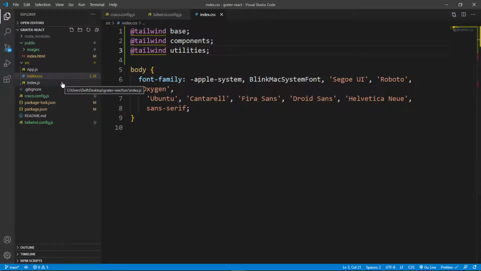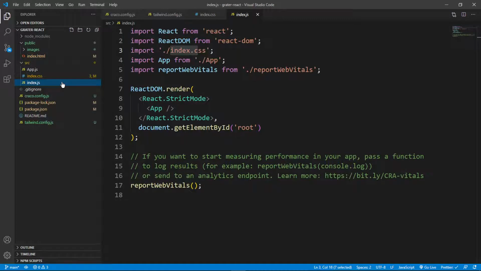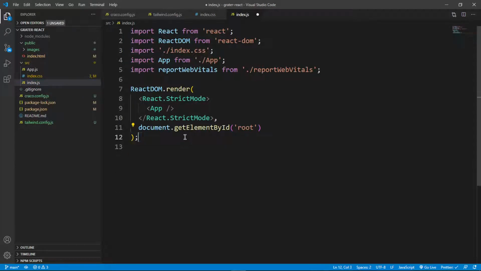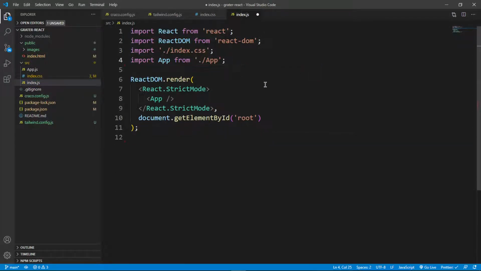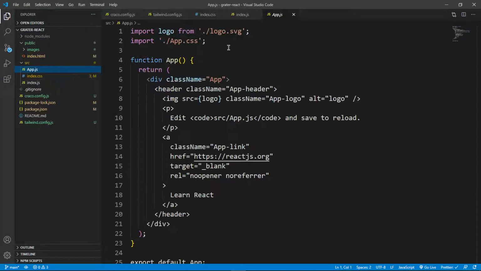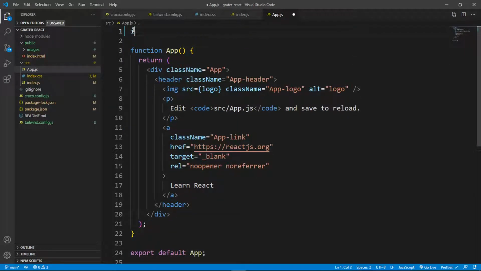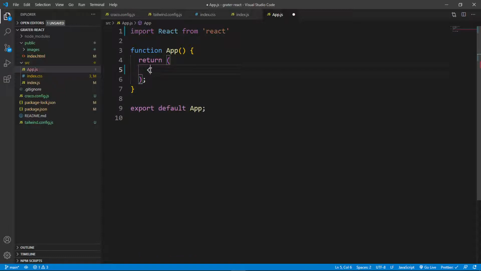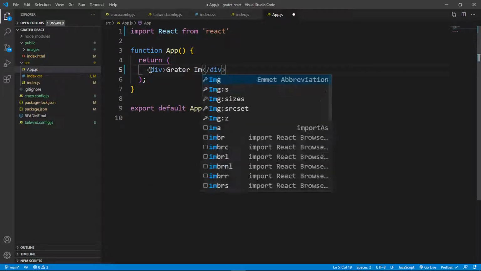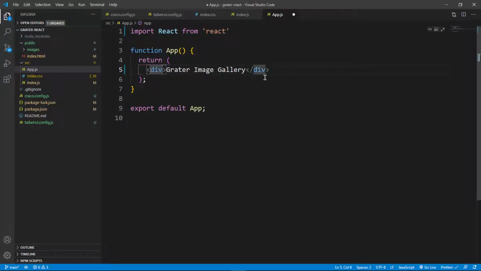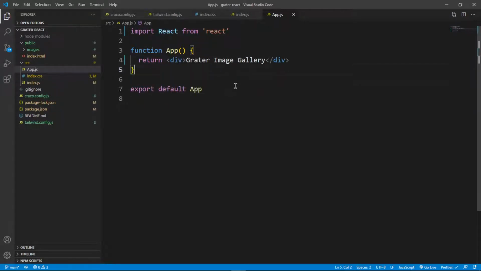We need to go inside the index.js and remove this because we have deleted it, and remove this as well. Save that. And then in app.js we're going to remove this too because we've deleted it, and I'm just going to say import React from React like that, and then remove this and just return a div saying Grater Image Gallery. Okay, so I'm just going to save this file and then I'm going to start my server and it should run. I hope so.